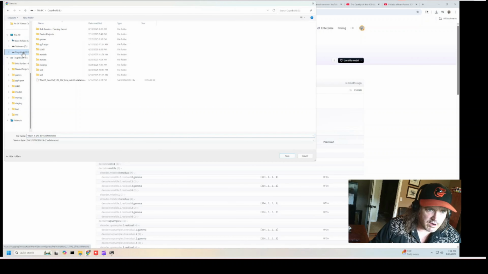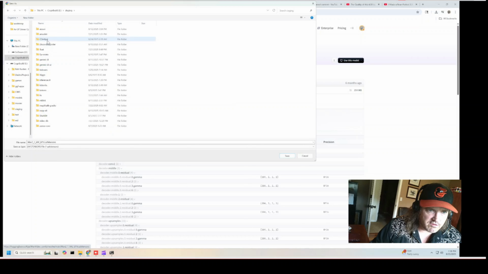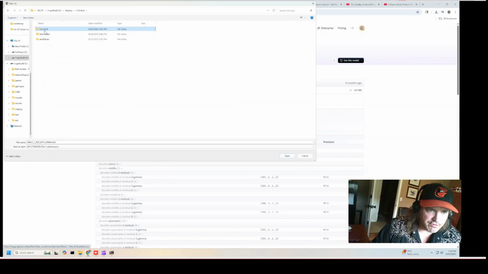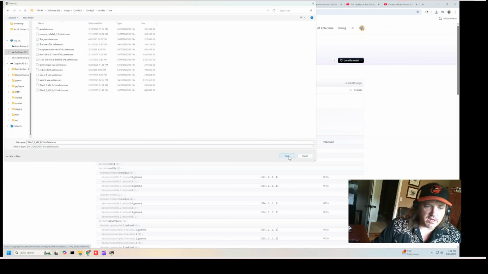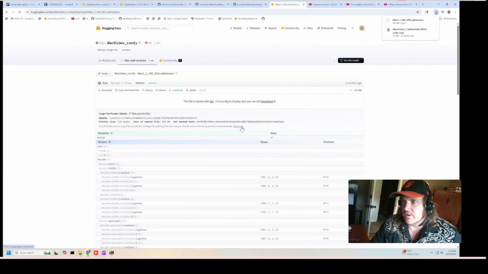Same thing, we go over to our ComfyUI installation, go to our models folder. And this time, though, we go to the VAE folder. Okay, and we click save. Now, mine's already there, but I'll go ahead and download it anyways. So it goes ahead and downloads it.